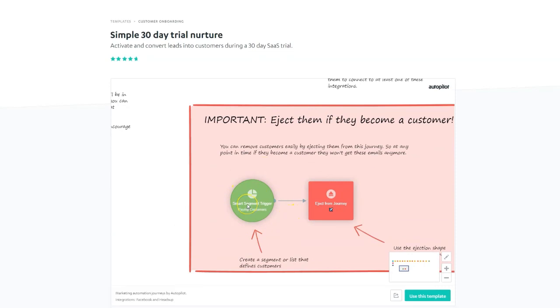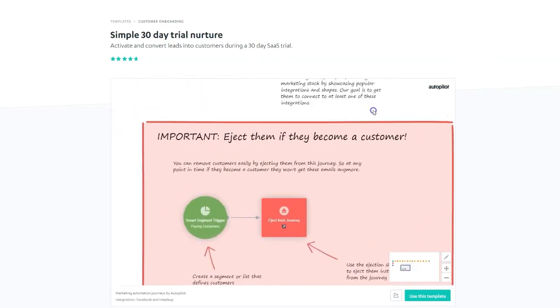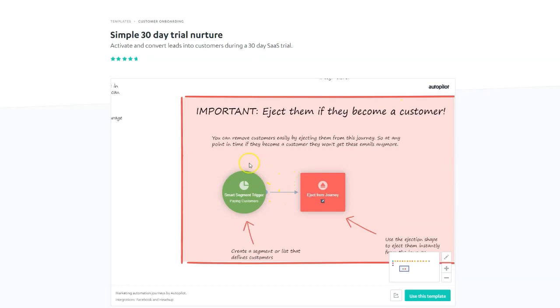Okay, based on the smart segmenting that you can do inside of Autopilot, if they become a paying customer, which means during or at the end of their trial they upgraded and are now on the paid plan, then, so this is if-then, right? If that, then they are ejected from this journey.